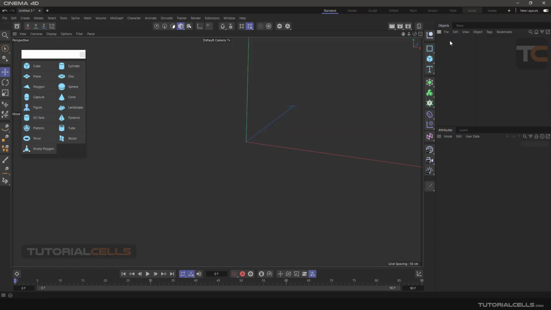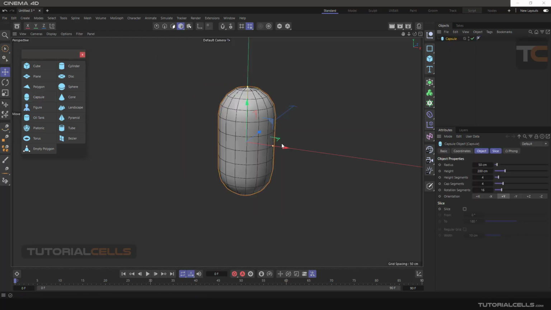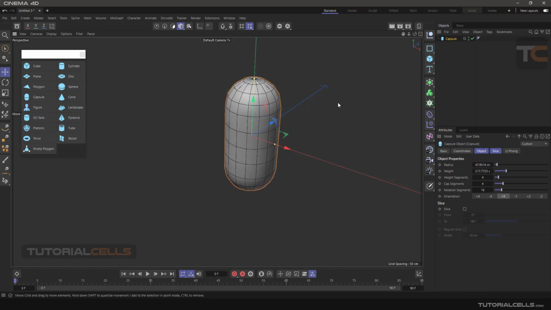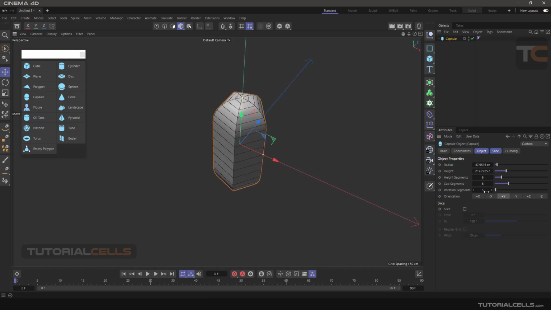Okay, another object is the capsule. You can change the radius, the height segments, and the cap segments; these are the top and bottom caps. The rotation segment lets you create shapes like this. These are the orientation and the slice.